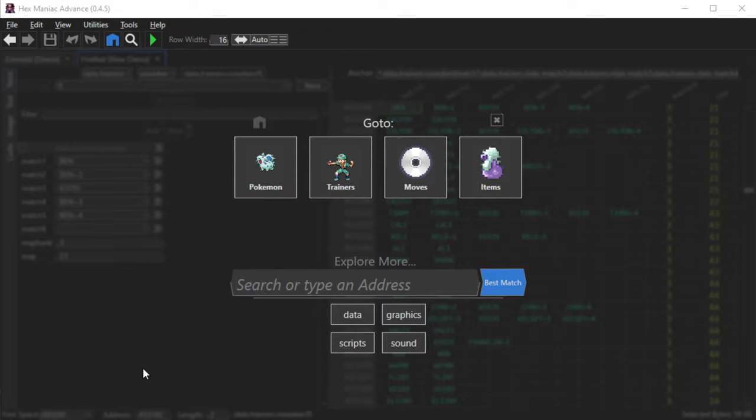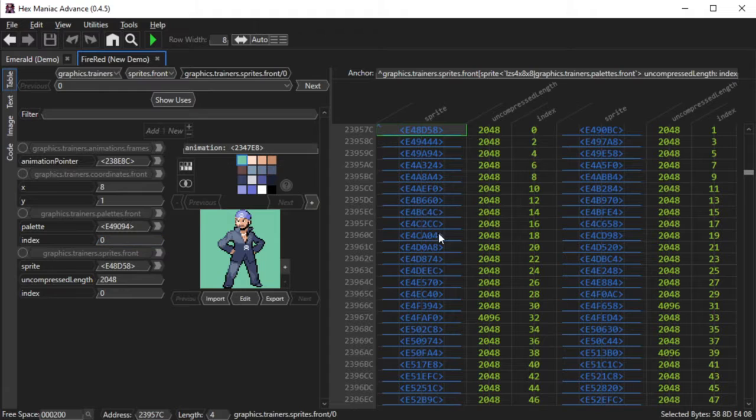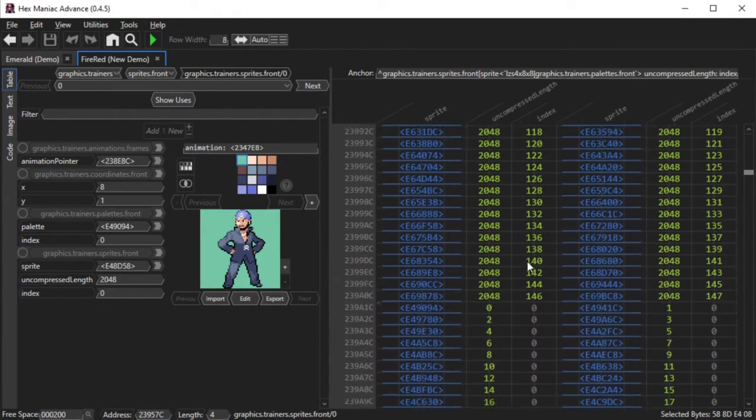Another table I'm going to introduce is the Trainer Sprites table. What I'm actually going to do is open Pokemon Fire Red's trainer table, and I'm going to click the right arrowhead that's right next to, in this case, the Aqua Leader sprite. Here's the table of all of the trainer sprites in the game.